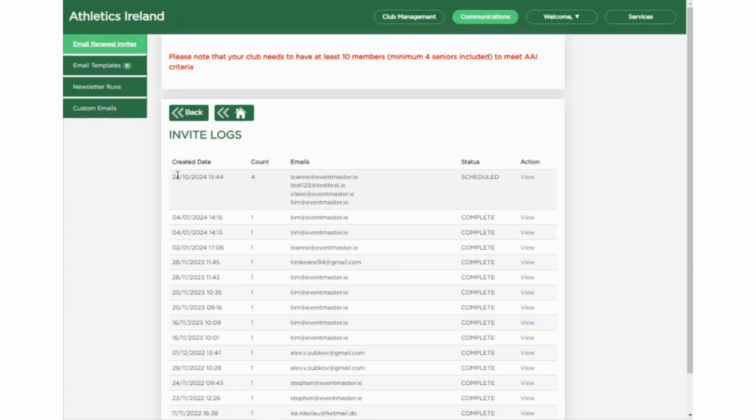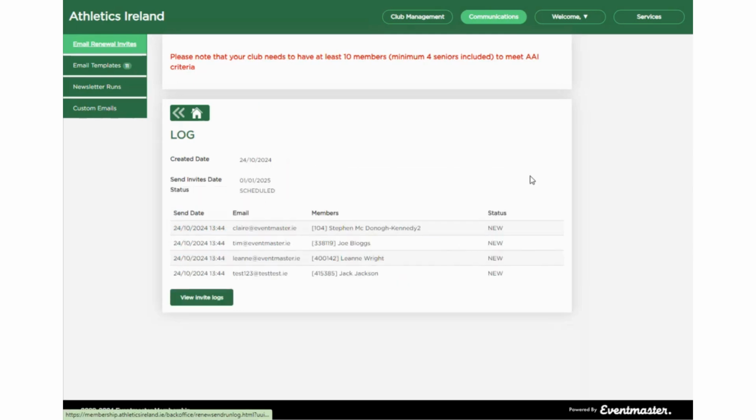So you'll see the one that we just added in here. The 4 members are scheduled to go out in it. Or if ones have already been sent, they'll have a complete status. So for any scheduled ones, you can click on view and you'll see the detail in that section as well.